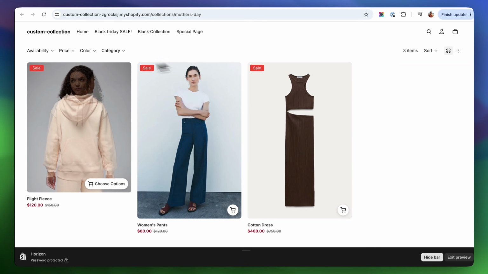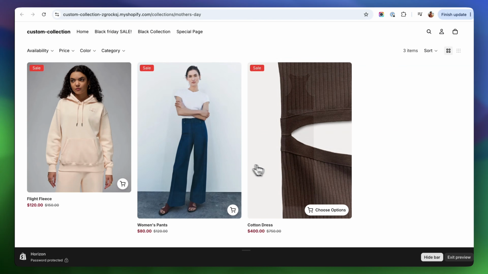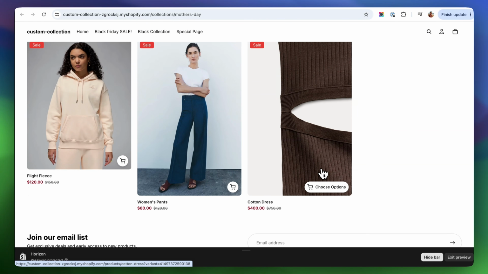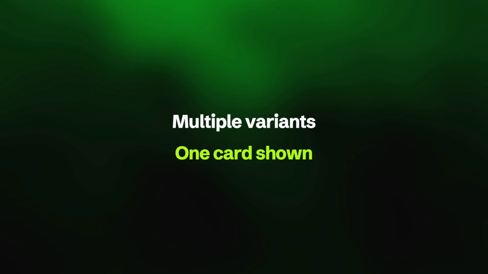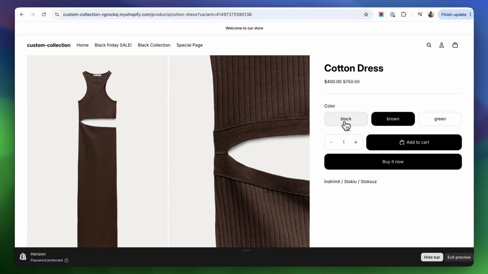Now look at this default Shopify collection. This is the same type of product, but you would never know it. It has multiple variants, but Shopify displays only one product card, and that's it. The other options are hidden until a customer clicks to the product page.